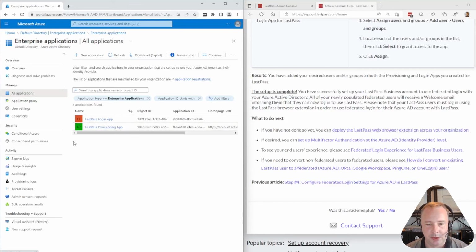If I want to use only provisioning and not federated login, at least not for every user, then I can put the users only in the provisioning app, and they will get added, and they will get disabled in case they leave the provisioning app's groups.